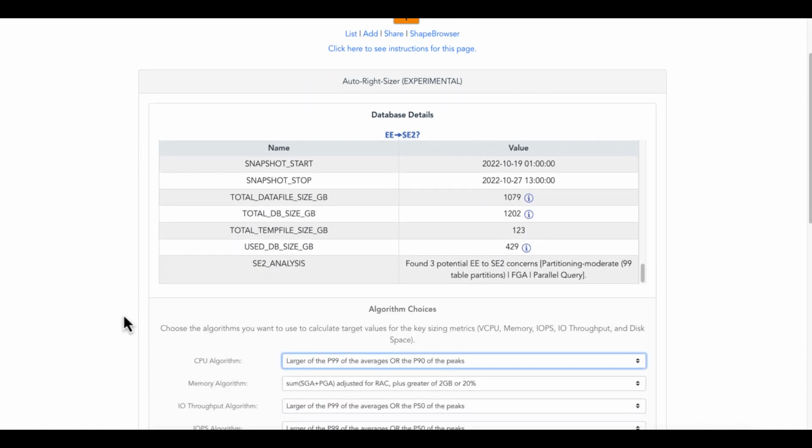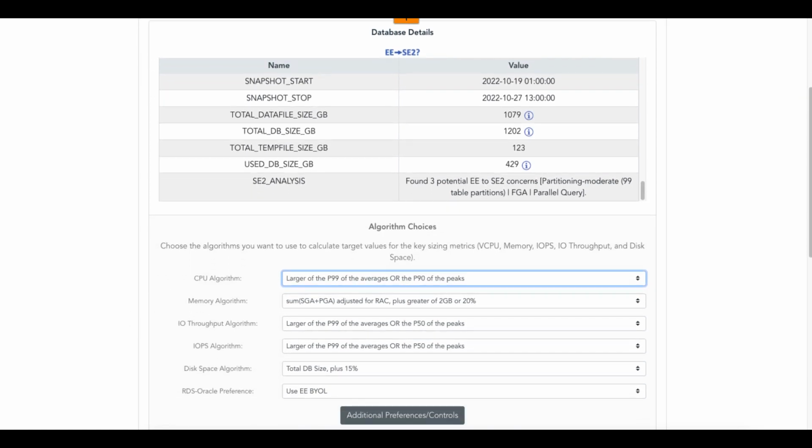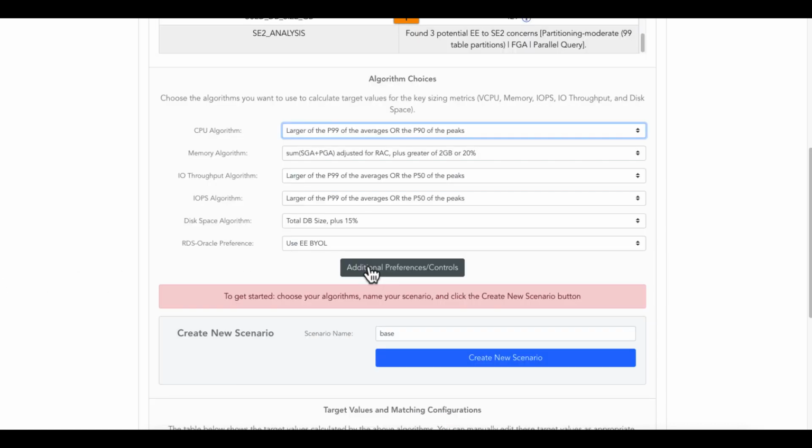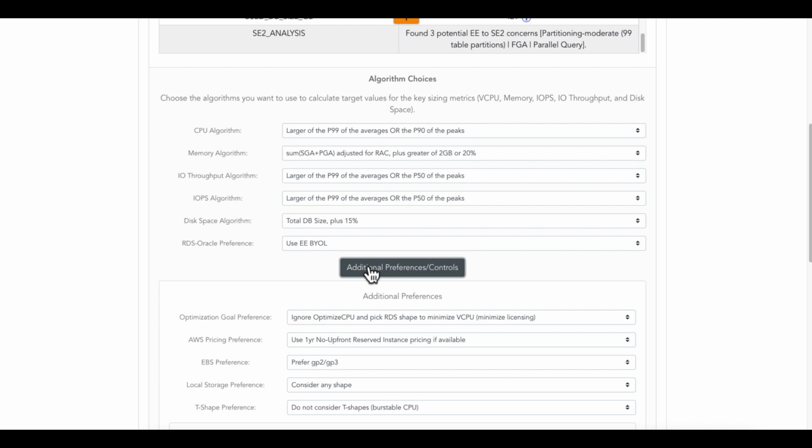Next, we will move on to the algorithm choices. Now this section allows changes to the default algorithm used to generate the configuration. It is very important to adjust this algorithm for certain scenarios where the default option might not be suitable. The algorithm allows adjustment to all the sizing dimensions and further tweaking. We do have some additional preferences and control.